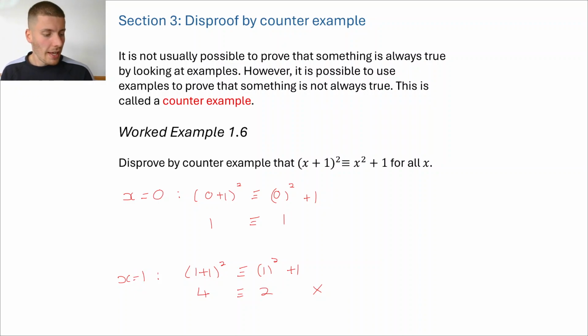Okay, so we'll go through the exercise 1C in the following videos, looking at the green questions, blue, and then the red questions, and that will be it for disproof by counterexample.